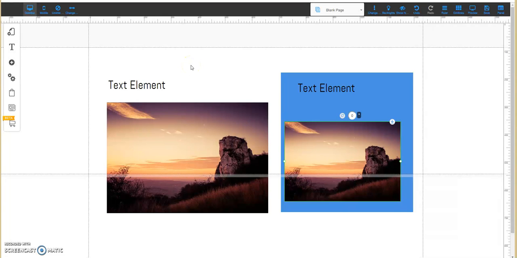Hello, this is Keith All, and I just want to teach you something about the Builderall platform and how you can center elements or objects when they appear next to each other or below each other.